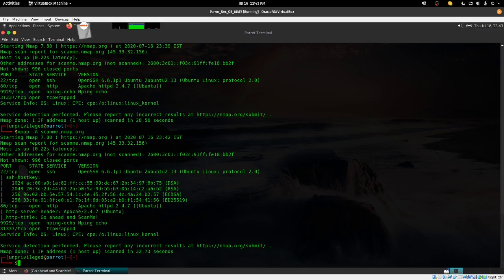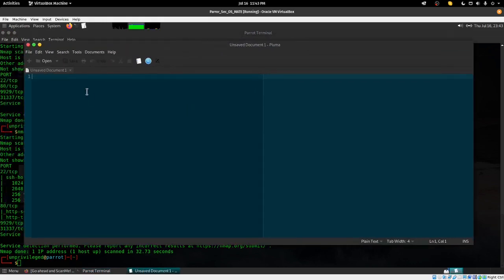Okay, let me tell you. Nmap -sV is for service scan. -O, capital O, is for detecting the operating system, and -sS is for stealth scan.